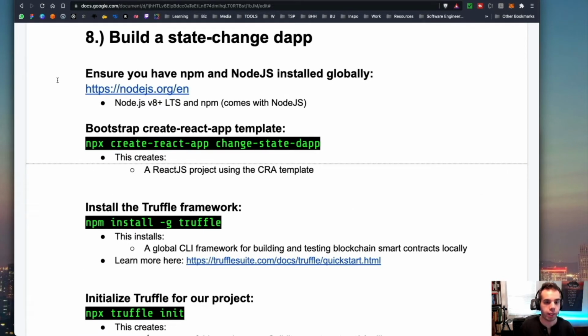So when you're building a decentralized application for the first time, there is a little bit of setup involved to help you get started. I wanted to list out a number of the steps that we're going to take together to build our state change dApp, and walk you through the technologies that we're going to be building and also the ones that we're going to be installing.